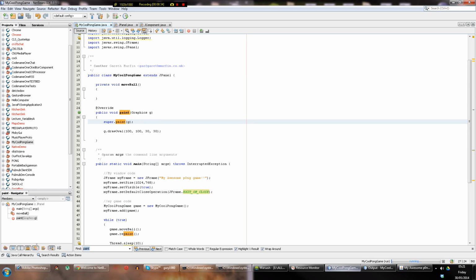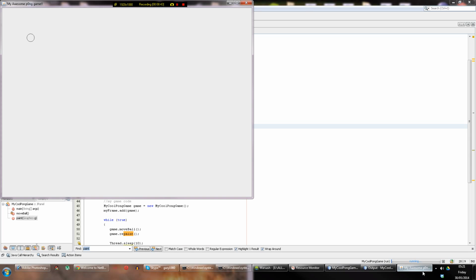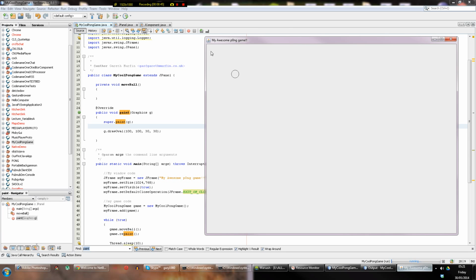That just keeps it sort of working. And then underneath it calls g.drawOval: 100 in, 100 down, 30, 30. There we are. That's right. 100 pixels from the left of the window to the right of the window, 100 pixels from the top of the window down to where it is. And it's drawn an oval.